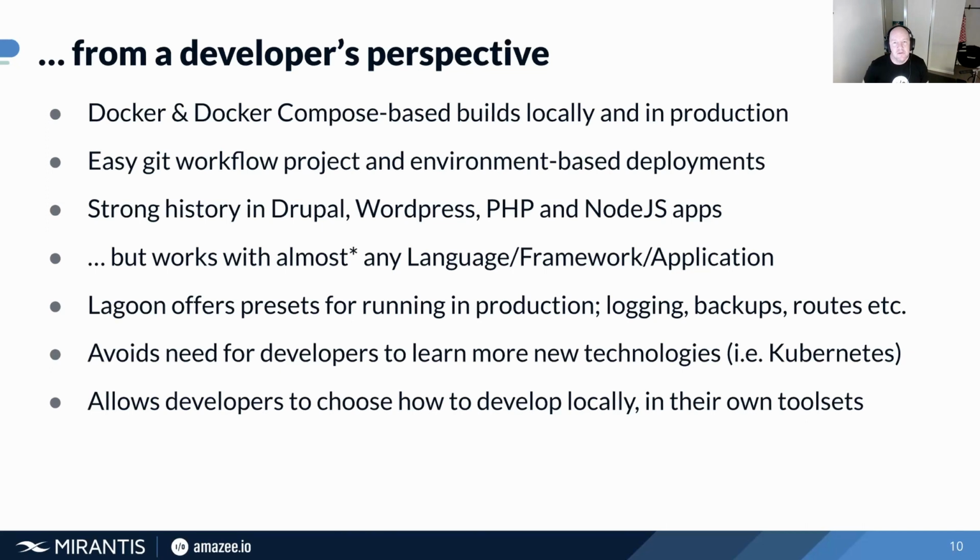What Lagoon does is take that Docker Compose file that you've used to build your site locally, and it translates that into Kubernetes objects. But as well as translating those Docker files and settings into Kubernetes objects, it also adds an awful lot more. So it will also wrap in the stuff you need to run a site in production. So logging, backup configuration, being able to configure your own routes, etc. All that stuff that comes on top to make your site genuinely production.